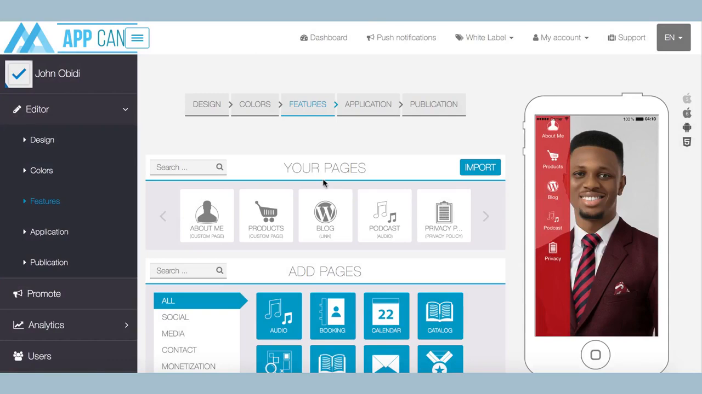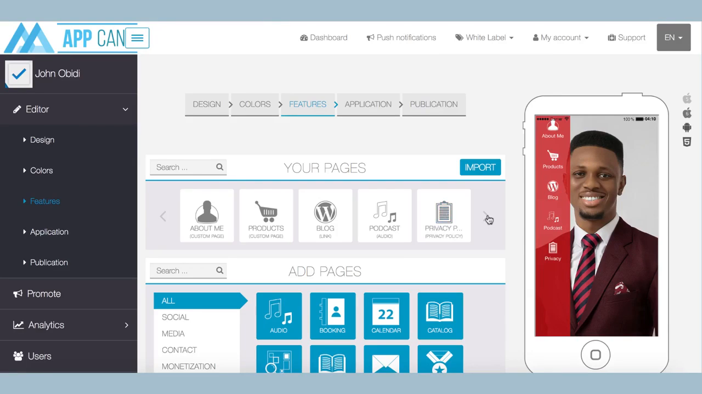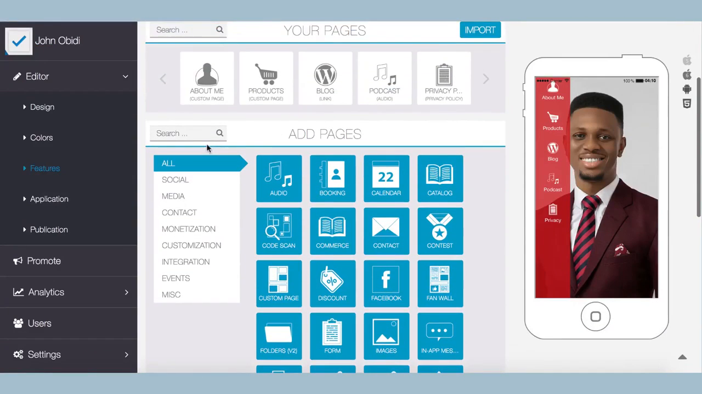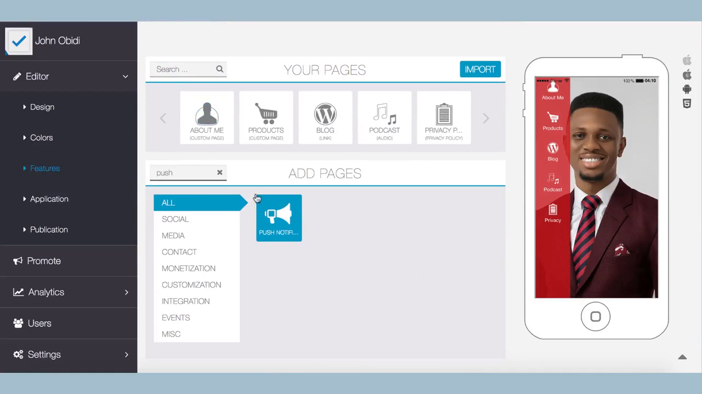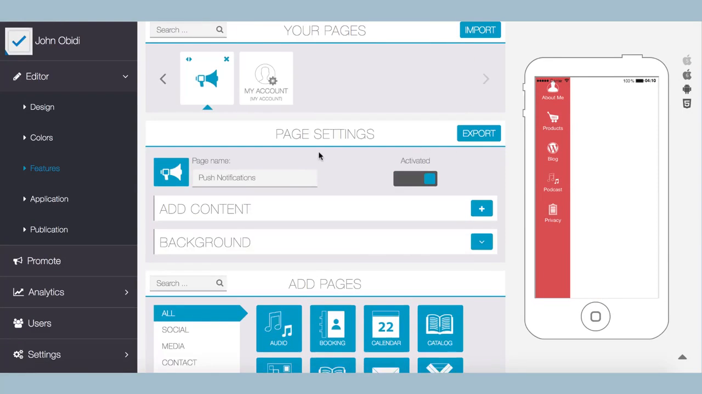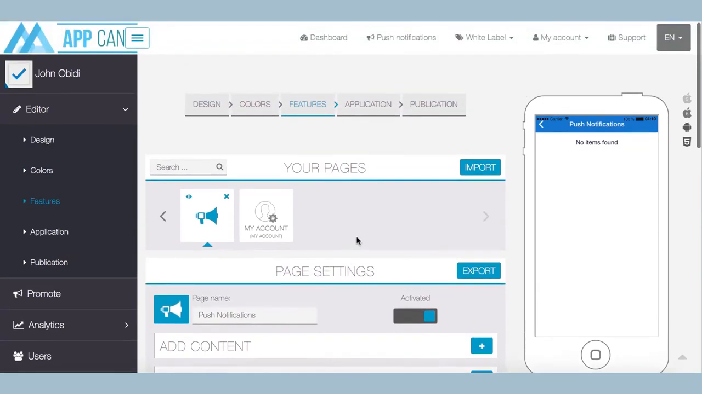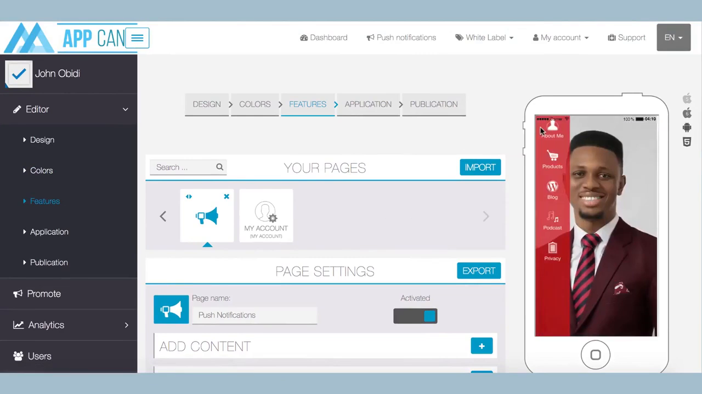And then we'll just have what we have left. We have push notifications. This is very important because this is how we will stay in touch with our app users. So I'll just come here and search for push. Boom, there we go. All right, so I'll just leave it there. If you want to learn how to send push notifications, you can visit the tutorials here in the academy. But just know that you need to add the feature so that you can communicate with your app users. So I'll go back from there.